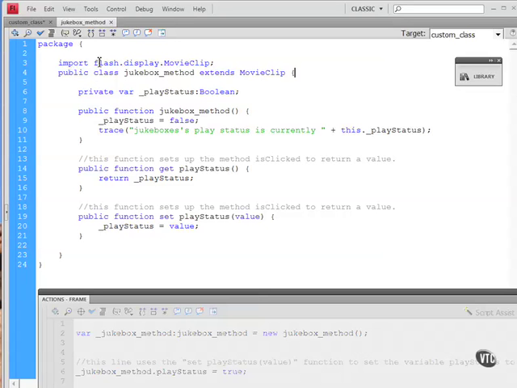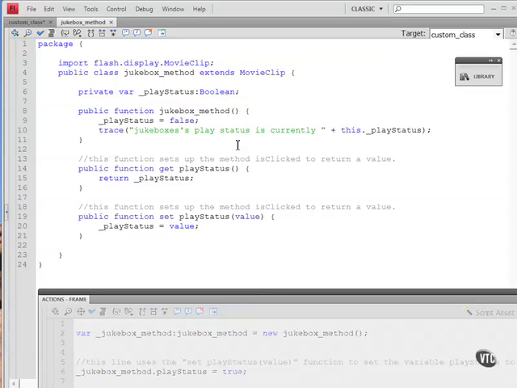Here's the package. I'll be talking more about packages in the next movie. Here's my class, public class jukebox_method extends movie clip. Then I have a variable here, play status. There's an underscore before the play status. There's my Boolean. Then I have my public function jukebox_method.